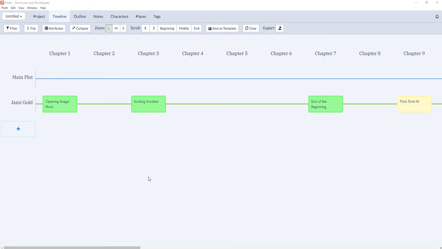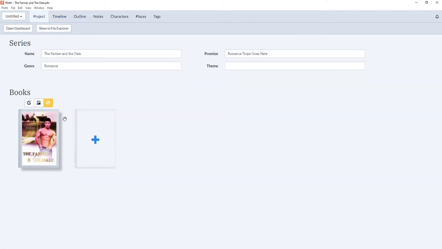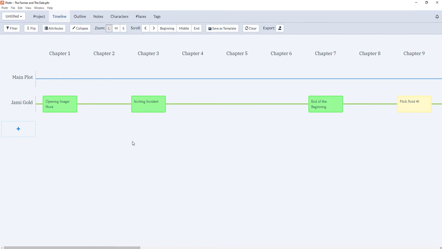Now that we've kind of started getting into Plottr itself, I do want to point out a couple of other nice features. Again, we've already looked at project. This is kind of our overview. We have timeline. This is where, personally, the bulk of what I do in Plottr actually happens. So I spend more time working in Plottr than I do anywhere else.